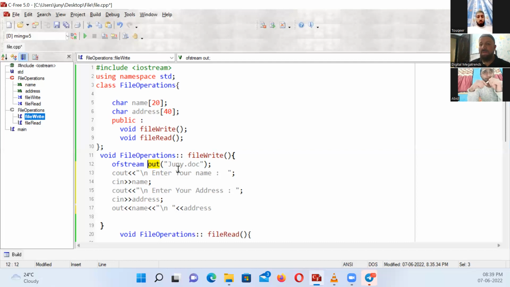Output file stream means writing to the file, and we need to link it with the file. I have a reference variable, out, which is linked to Juni.doc. You can use this out to write whatever you want to that file. So whatever the name and address hold will be written to the Juni.doc file.